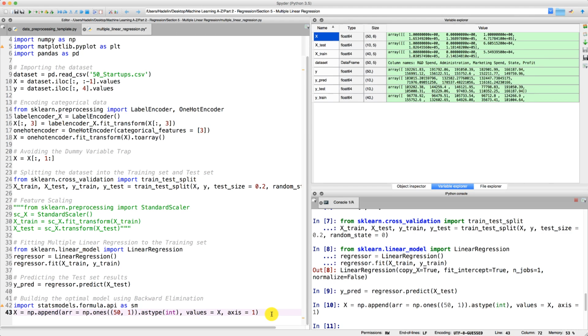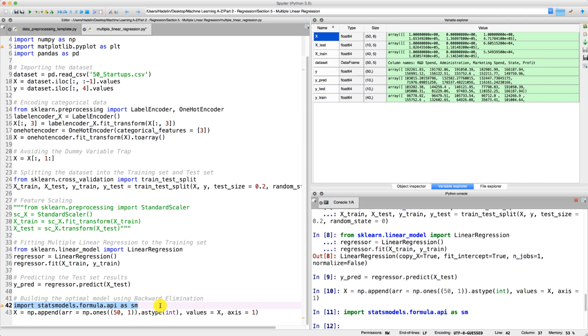So first, let's execute this line, because we didn't do it. We just appended this column of 1s here to our matrix of features x. So let's also execute this line. Here we go. Now the stats models library is imported. And now we're actually starting backward elimination.